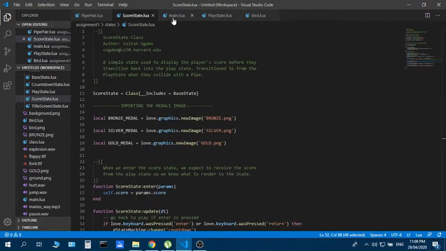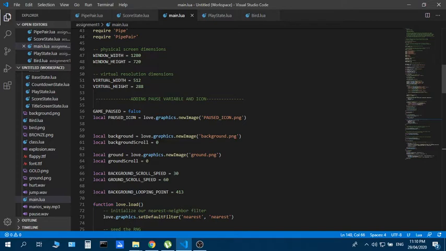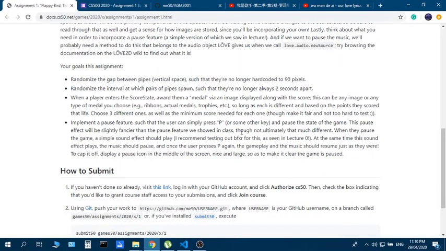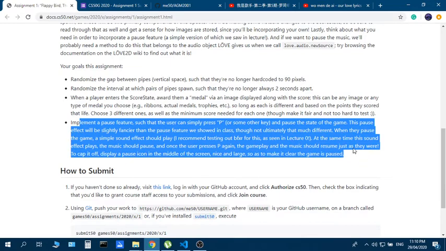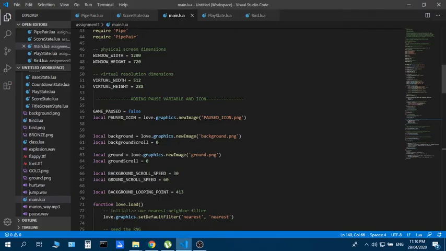The third one is about the pause feature. First, you'll make a fixed statement over here, game paused equal false. Then I added a local pause icon for the game, which is written in the assignment. Where is it? Somewhere over here, as you can see. I just got the image from anywhere, Google or Paint. You can just draw it by yourself and import it over here.